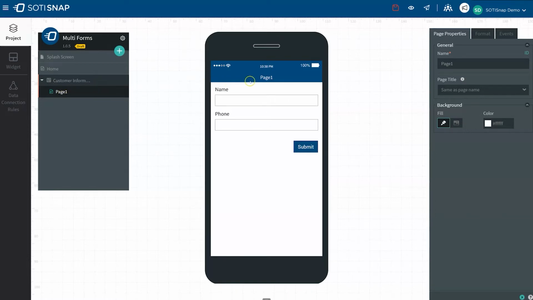1 of the form. On the mobile canvas, page 1 of the form has been created with the default settings of 2 text boxes with labels and a fully functional Submit button. You can easily add more form pages by clicking on the plus sign near the form name in the project panel and by choosing Page. Note that when you add pages to a form, SOTI Snap conveniently sets up a fully functional navigation system by adding next and back buttons to the appropriate pages. And the Submit button is moved to the last page of the form.